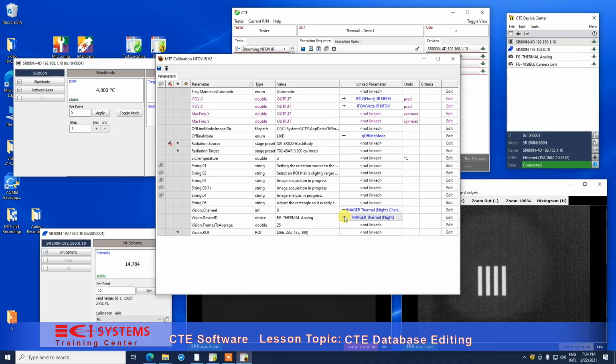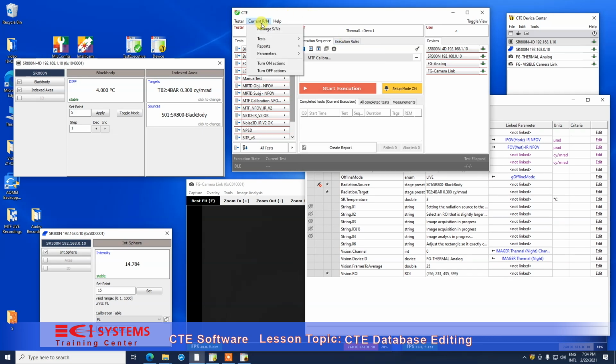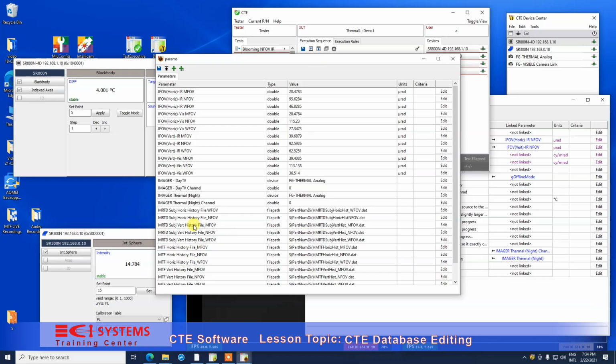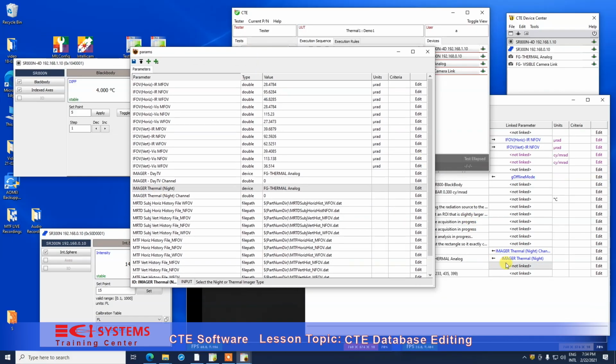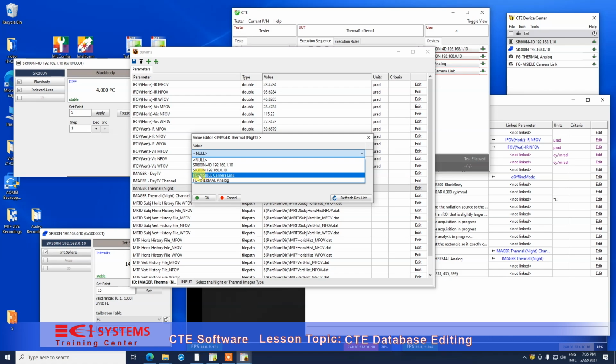And you see this arrow, it's an input. Now we need to know, where can we change this value? Well, it's very simple. We go to the part number, click on the parameters list, and we have a whole list, but we need to look for this variable called imager thermal night. We see it over here, imager thermal night, and we have here a drop down where we can select the different devices, and in this case we've selected the thermal analog frame grabber, but we of course can change to other frame grabbers that we had in the system.